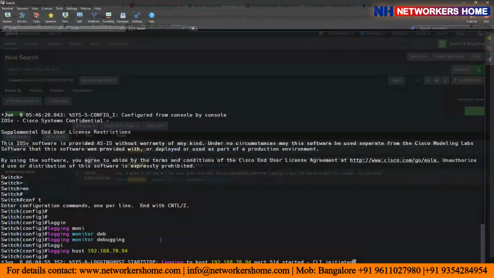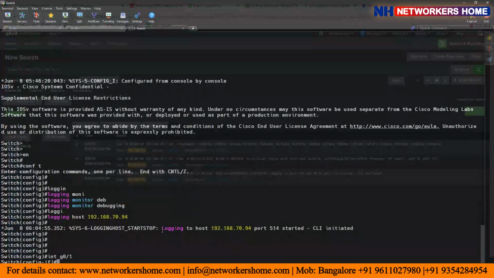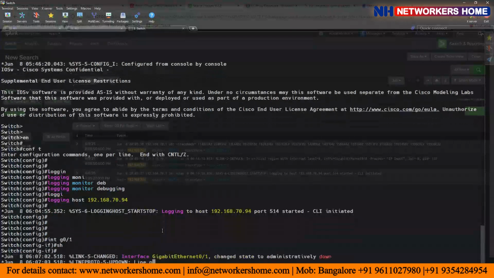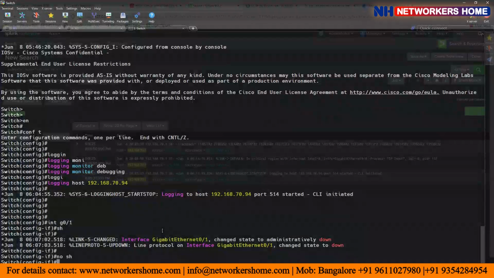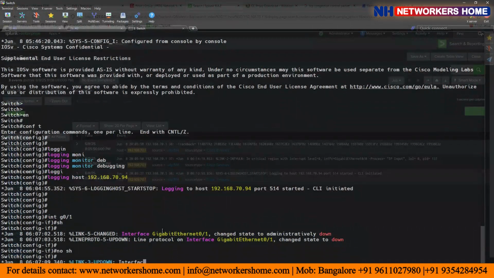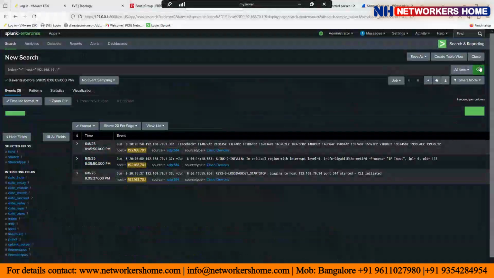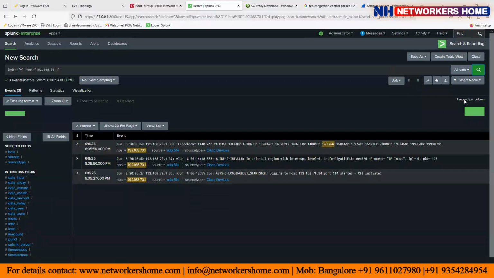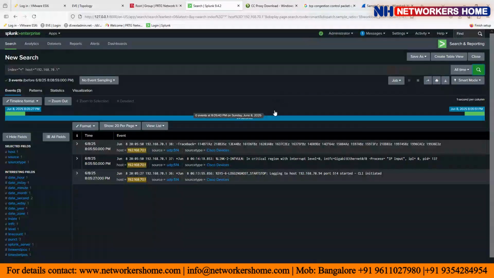So whatever logs will be generated here, let's say if I go and say interface Z0/1 and say shutdown, 2 logs will be generated: the interface is down, line protocol is down. And the same, I'll say no shutdown. So 2 more logs will be there, that is, state interface is up and line protocol is up. So now if I go and check again, if I refresh, you'll see. Just wait for it. Those all logs will be here.